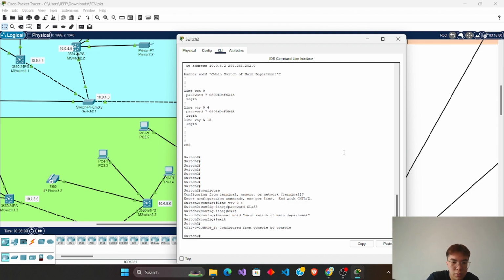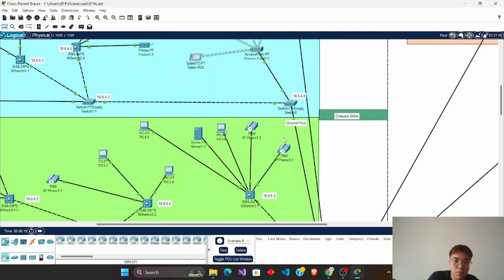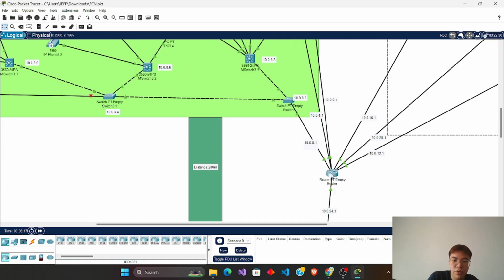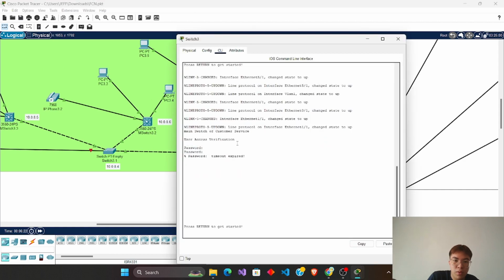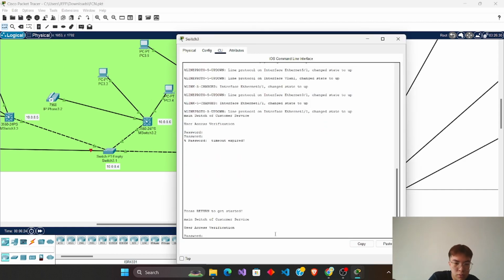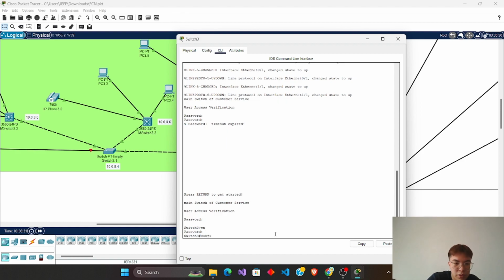We just exit, exit again. Here are some changes: the message shows main switch of the main department. For the IP configuration, we log in also with CLA33, then enable and input all the passwords you set up just now, AACS2034. Then we put config.